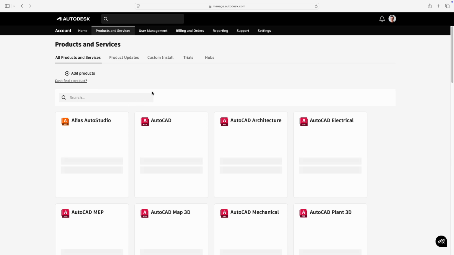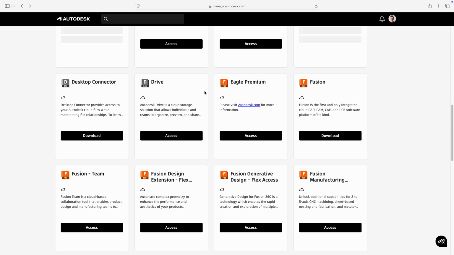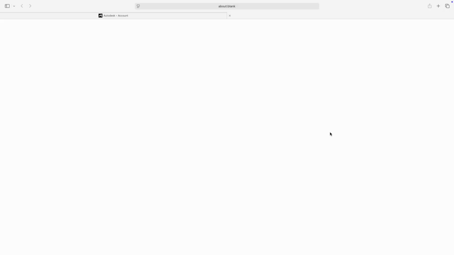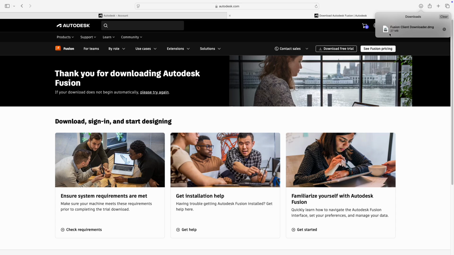Then we should come to this product page where they're listing all the different products they have, Mac and PC. There's Fusion and download. Yes. Okay, then it will download it. It's a small client. It's not a whole installer. You basically then launch that client on your Mac or PC, and then you install it. And with the Autodesk account you just also now created, or in case you have one before, you can use it. With that, you then also log into Fusion 360.